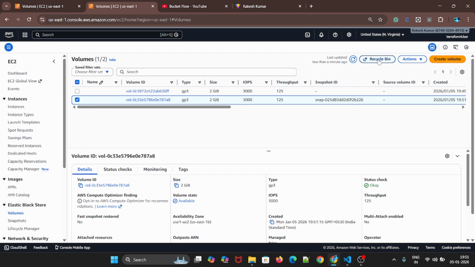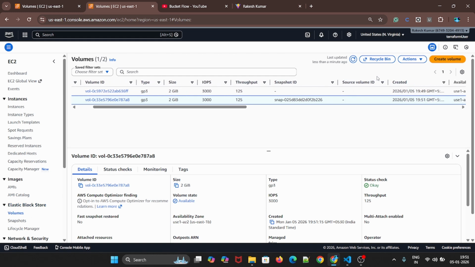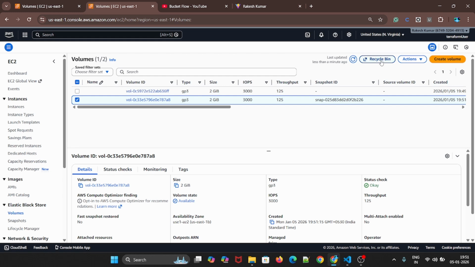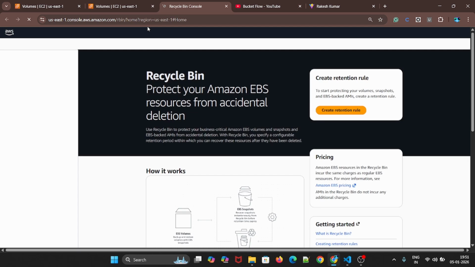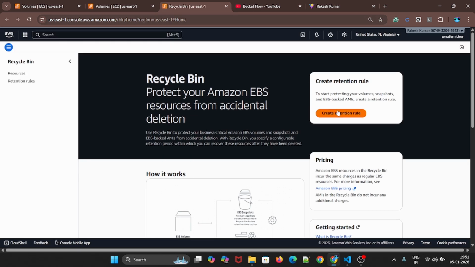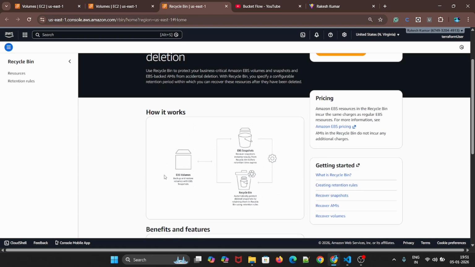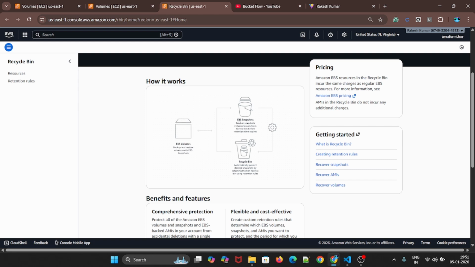And one more thing is that we have a recycle bin. Accidentally, if you delete this volume, to prevent this, it's a kind of recovery system. If by mistake you delete it, it will move to the recycle bin. For that you need to create a retention rule, then you can see EBS volume is there. If anything goes wrong, it will move to the recycle bin, and from there you can take a backup and all.